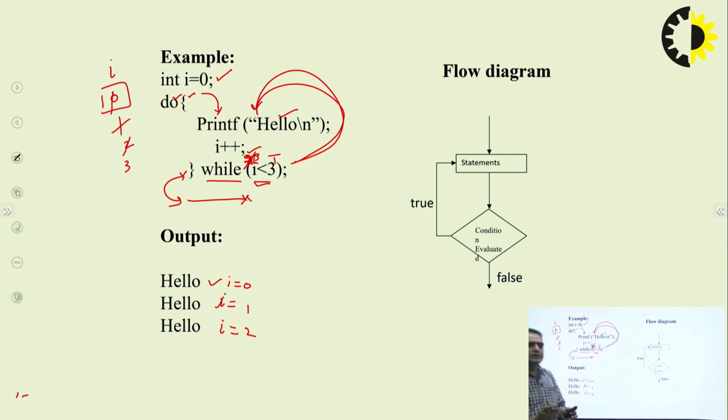Clear? So it is the same: initialization, condition, increment, decrement, which you have already seen in a while loop, and which is already mentioned in a do while loop. The main difference between while and do while is that if you put the I value as 10, then hello will be printed at once. When hello is printed, I will be incremented, from 10 to 11. Then the condition will be checked, 11 less than 3. If 11 is not less than 3, the body of the loop will not be executed.